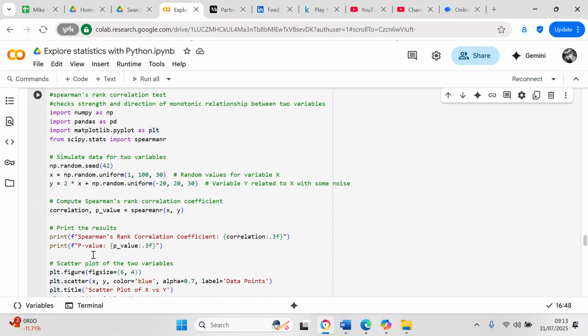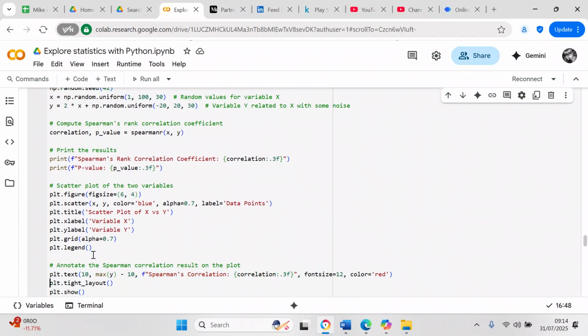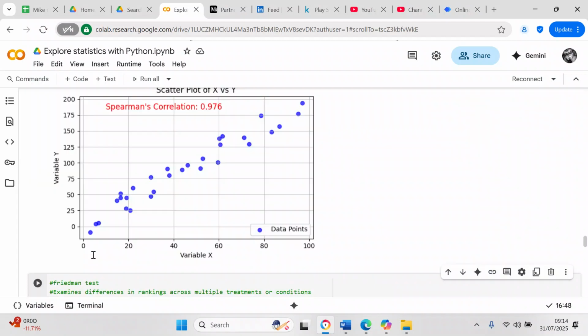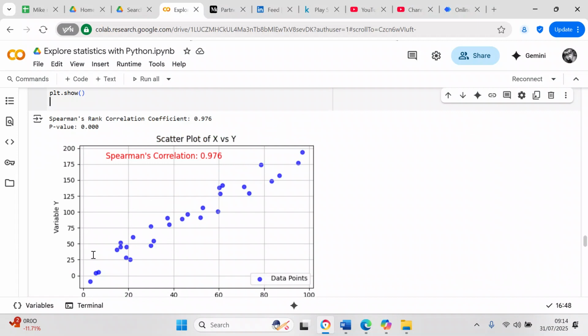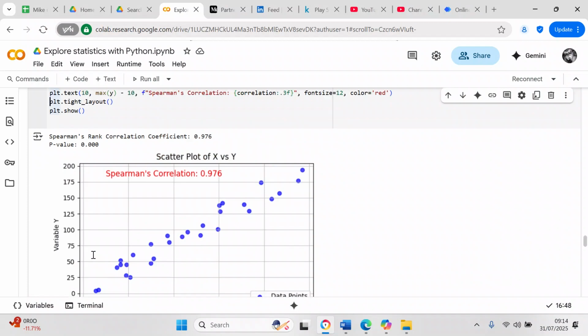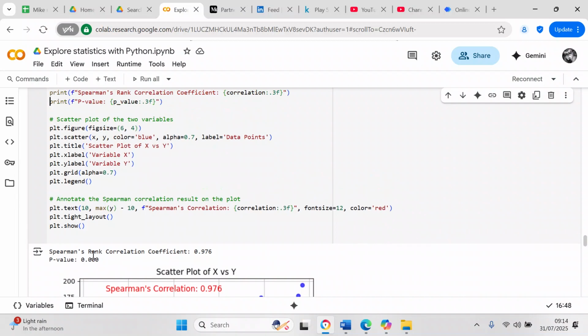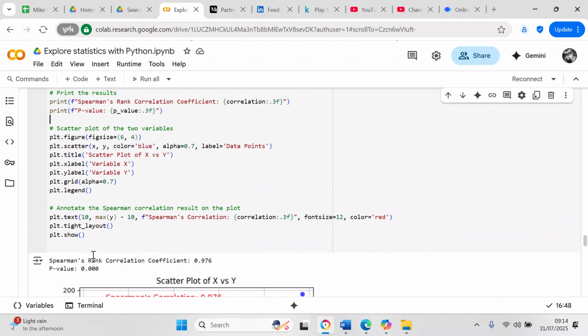Then we're going to print the results, the Spearman's rank correlation coefficient and the p-value. So we're going to come down here. Spearman's rank correlation coefficient is 0.976, so that means it is almost a perfect positive correlation, but it has a p-value of 0. Since it has a p-value of 0, that means if there was a hypothesis test, the hypothesis test would not accept the null hypothesis.